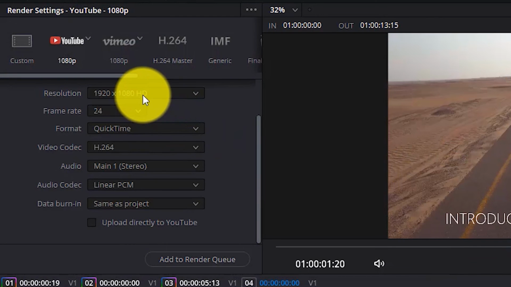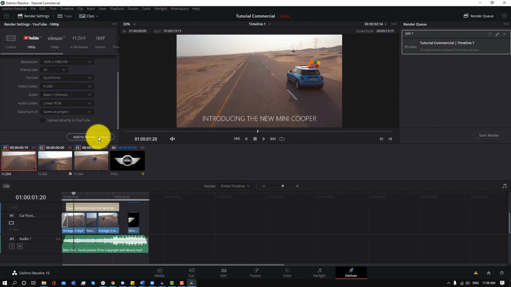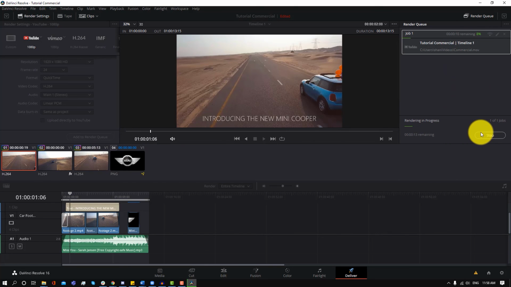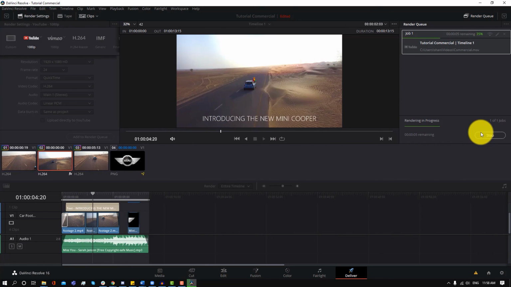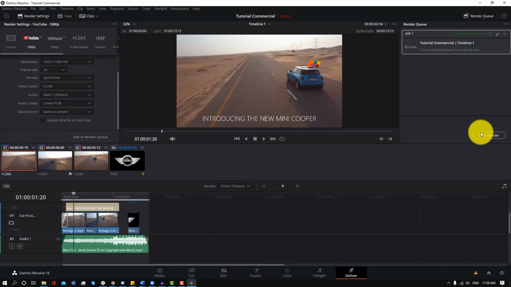And then we're going to select the resolution and frame rate, and of course, you want this to match your project settings. Once you have your render settings complete, all you have to do is click on Add to Render Queue, and it's going to show up on the render queue, and then you can start render to render the final project, and it's going to show up wherever you saved the file location. But that's about it. That's how you use DaVinci Resolve 16 from start to finish.